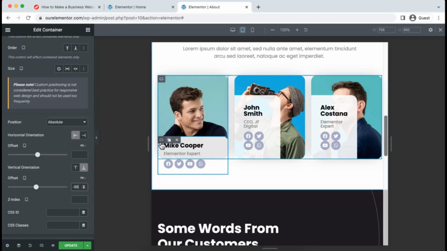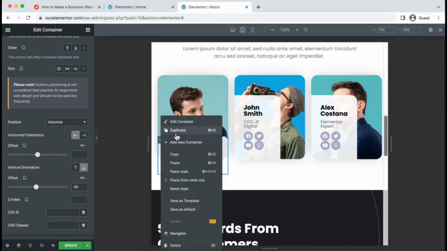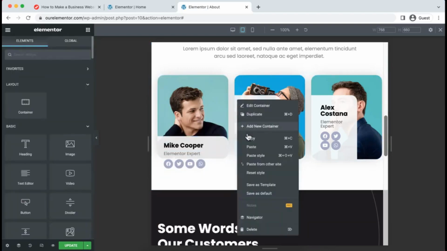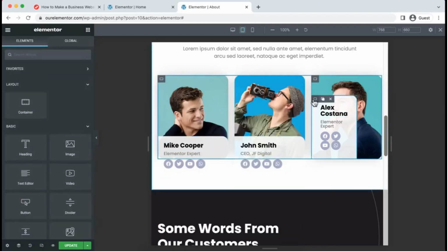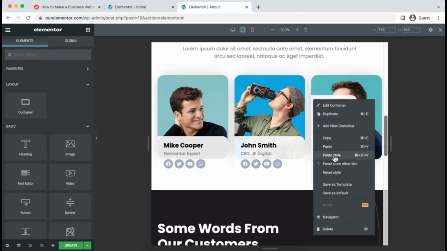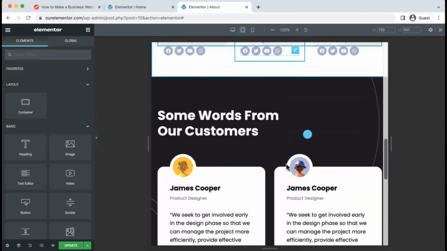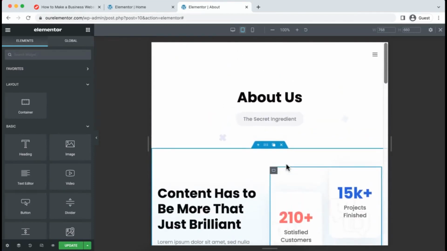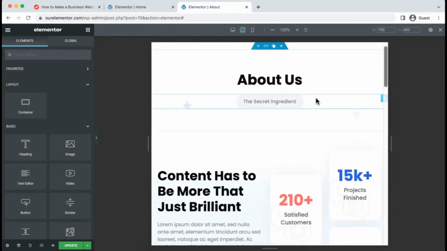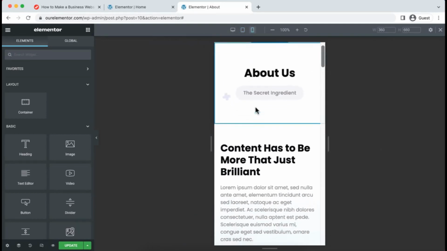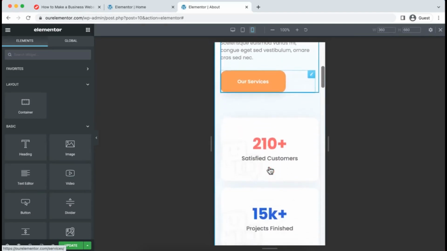So let's do the same with other inner containers. Let's just copy it, then right click here and paste the style. Also right click here and paste the style here. So right now the team members are looking great on tablet device, and other areas are already looking great. So we can now just move to the mobile device. So I'm selecting mobile icon. Here on the mobile device, this banner is looking great, and this area is also looking great.